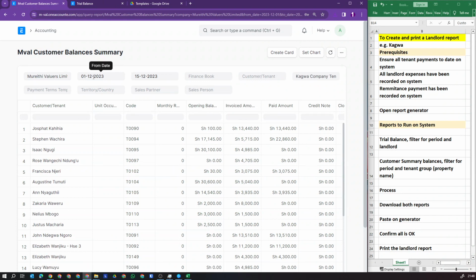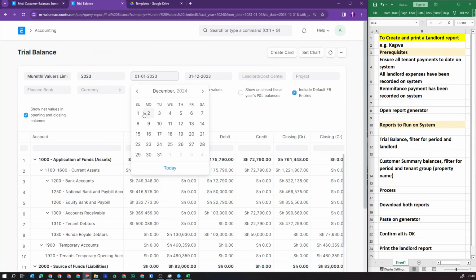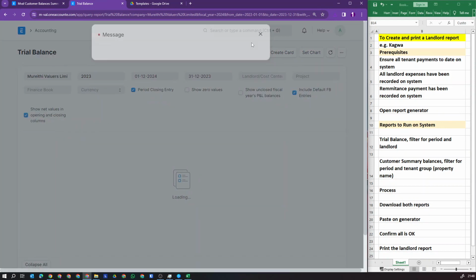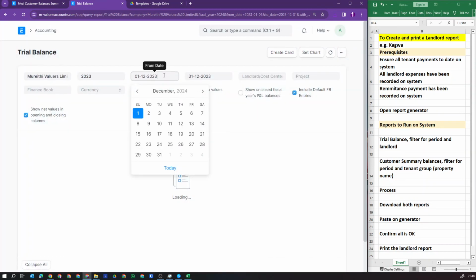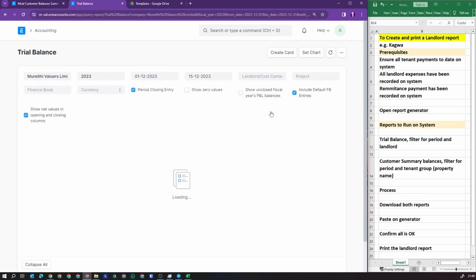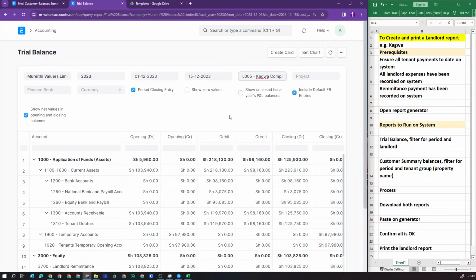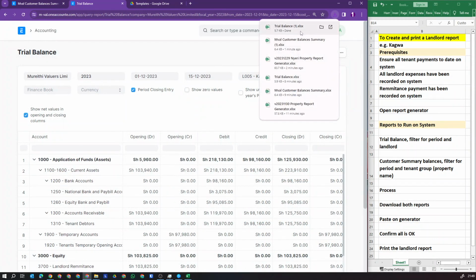So if you have 1st of December to 15th of December on your customer balances, make sure your trial balance is 1st of December as well to 15th of December. So that's 1st of December 2023 to 15th of December 2023. So that is selected. Now I'll also need to filter for the specific landlord, who is Kagwa. Once that is done, refresh this and export. So with those two steps, you have downloaded the latest trial balance and report for the landlord.